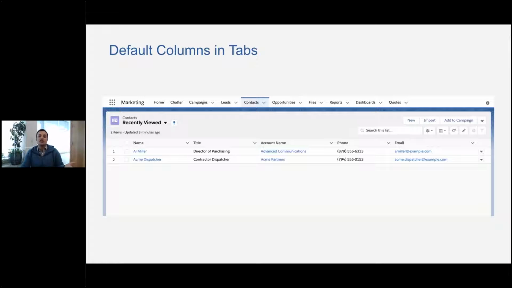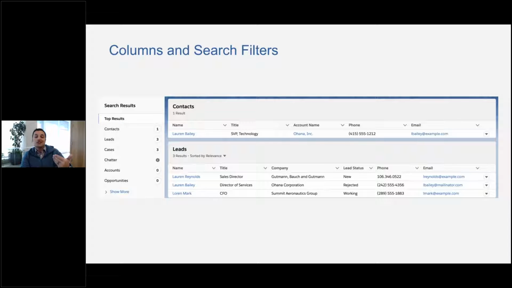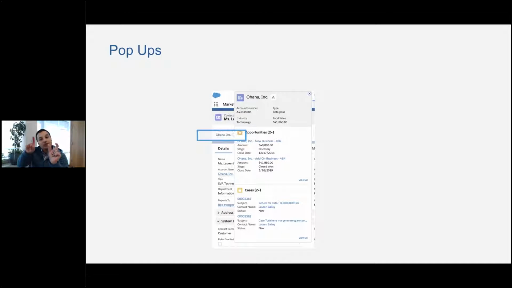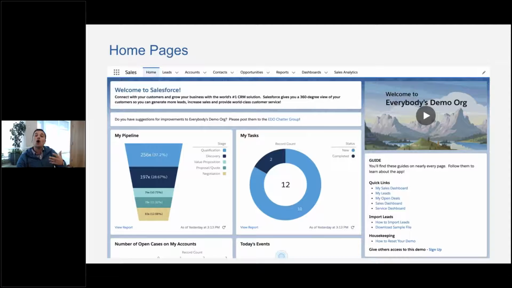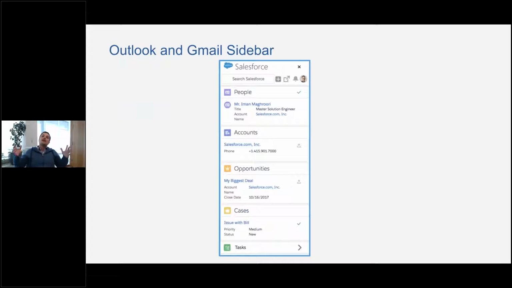You can change the default columns that show up on your tabs. You can change the columns that show up when you search. You can change what shows up when you hover over a record and that little pop-up thing pops up and all that related information. You can change that. You can change what fields show up when you are in a lookup field and you're like looking for the right account to link this record to. How do you know which account you're looking for? You can change home pages. You can change Outlook and Gmail sidebar. So when your reps are in Outlook or in Gmail, they can have different configured components in their sidebars.